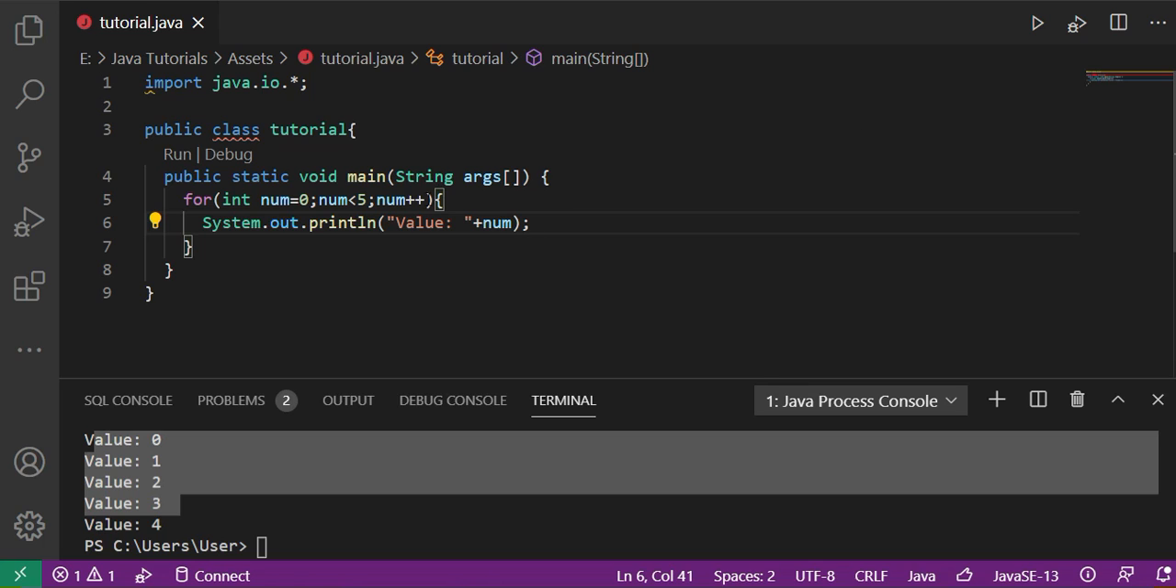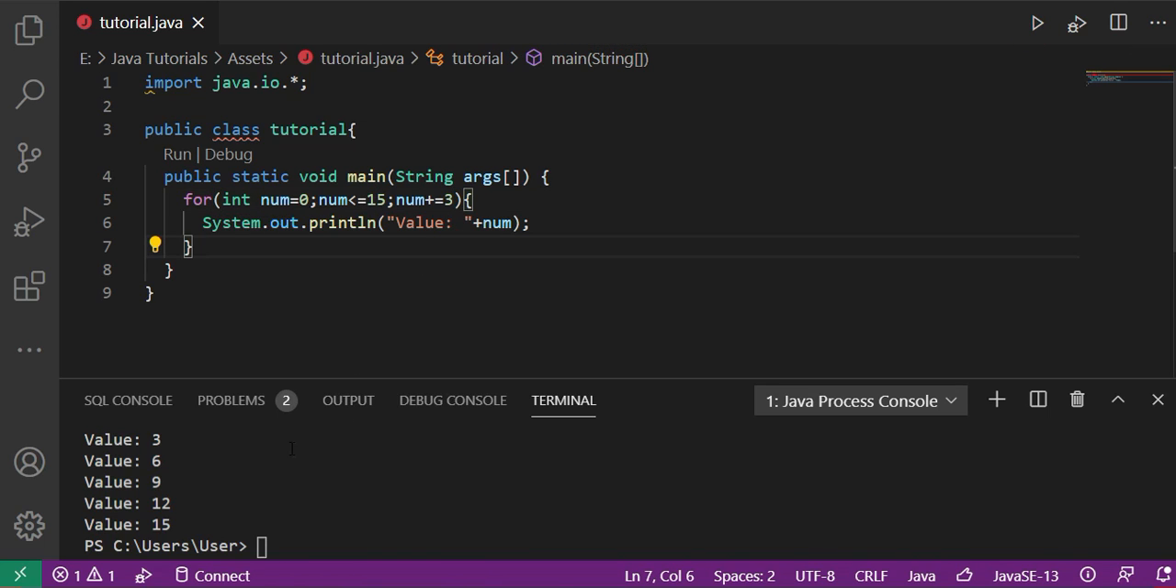And if you want, you can use num plus equals 3 also, and here you can give less than or equal to 15, and let's run again. You can see we got the loop executed by adding 3 to num every time, like 0, 3, 6, 9, 12, 15, till we reach the condition 15. This is how it works.